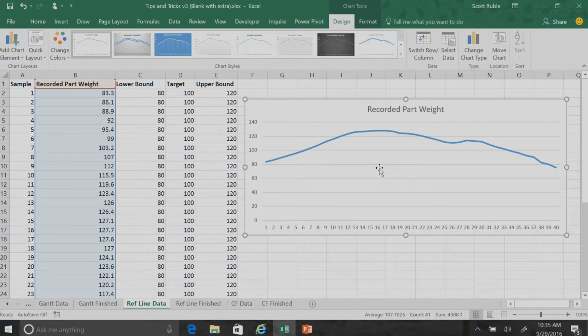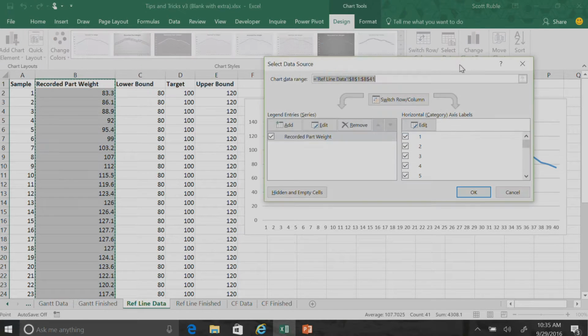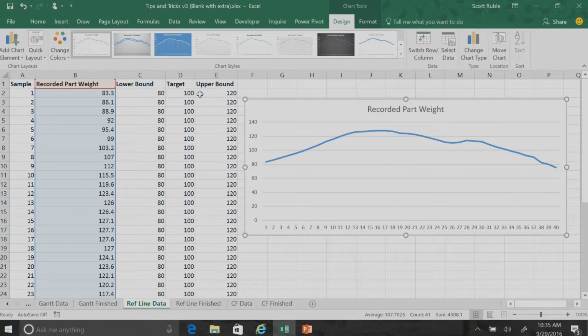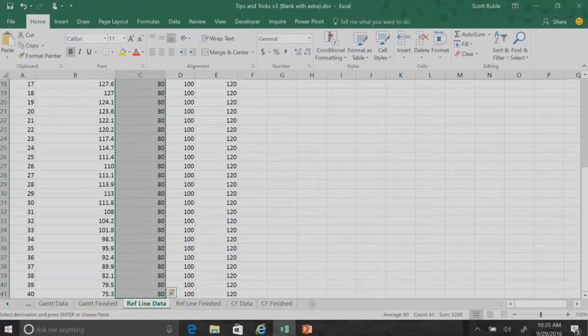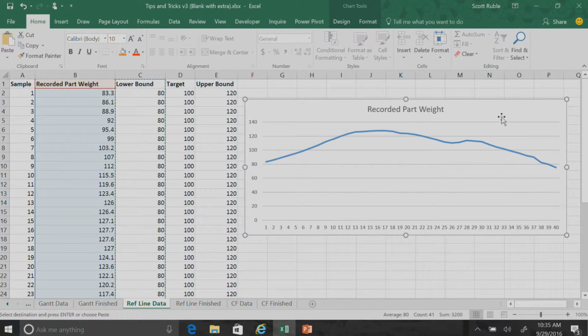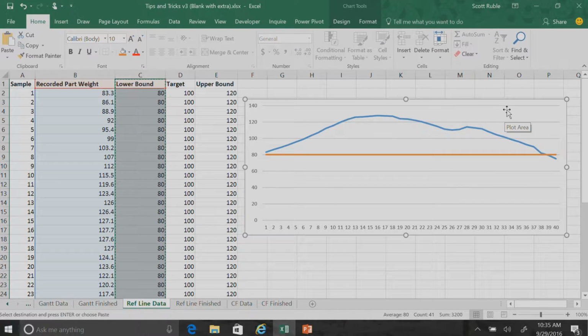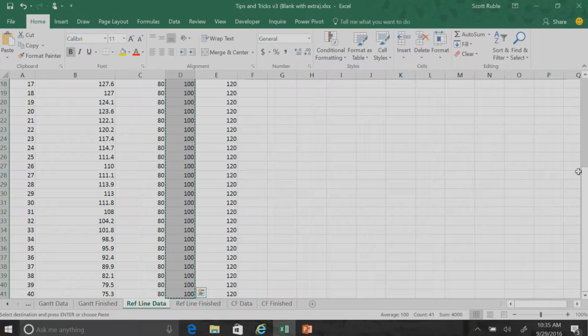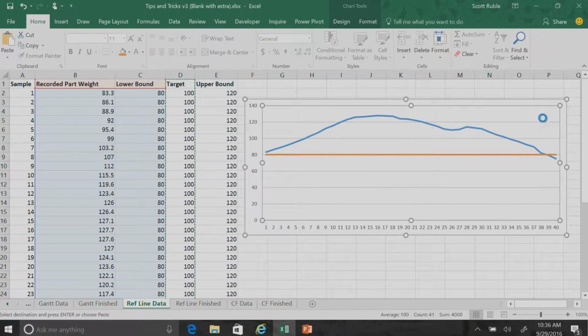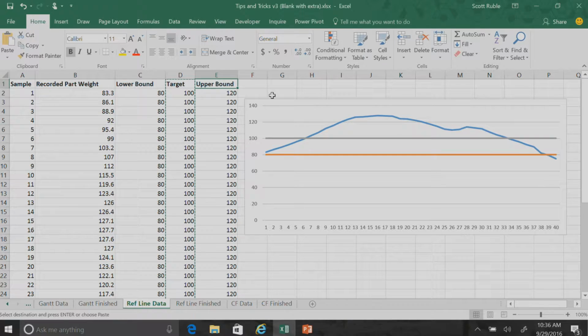Now, I showed you a technique earlier of how to add series to the chart very quickly. I could do this like I did with the Gantt chart. I could go in and individually add the series one by one. That certainly will work, but it's a little bit more time consuming. The quicker way is to simply select the column, copy it, and paste it directly into the chart. So that's our first reference line. That's our lower bound. I can do the same thing with the target. Go ahead and copy it and paste it into the chart, and then we'll do the upper bound as well.